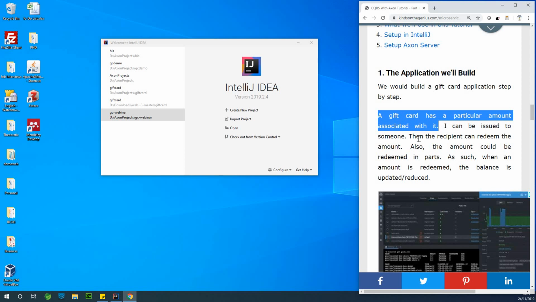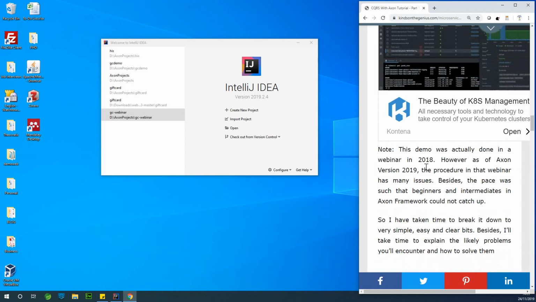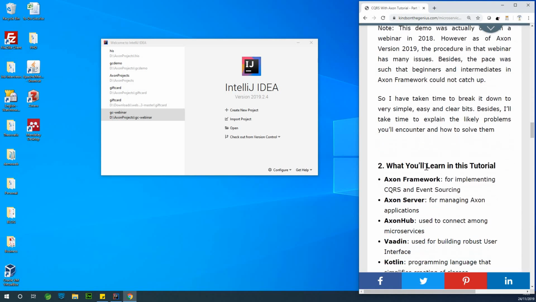All right, so a gift card has a particular amount associated with it. It can be issued to someone. The recipient can redeem the amount. Also, the amount could be redeemed in parts. As such, when an amount is redeemed, the balance is updated or reduced. So let's say you have a gift card that has $100. Then you go to a shop and redeem $50. It means that what is going to be left in that gift card is $50.